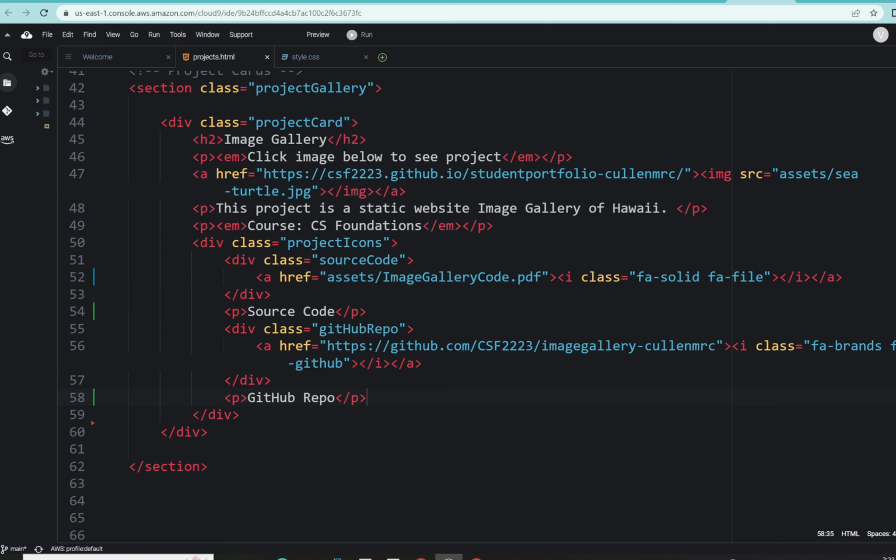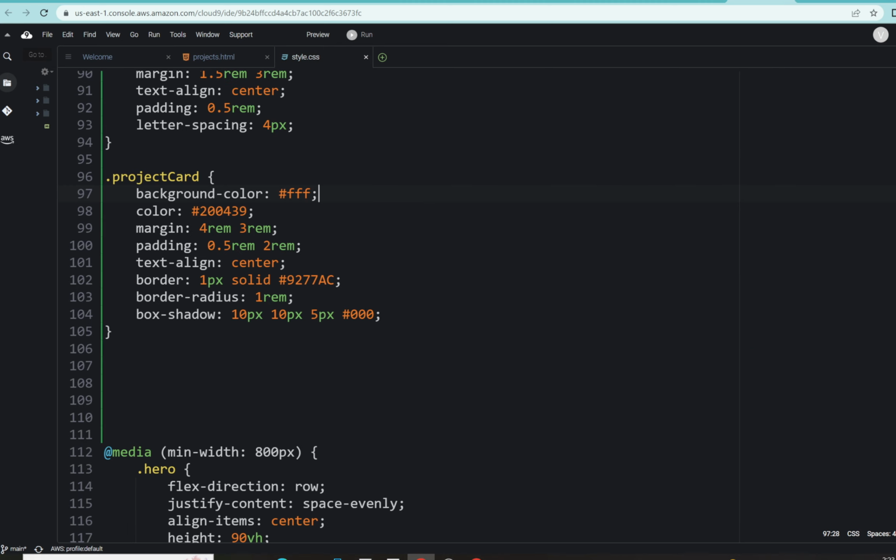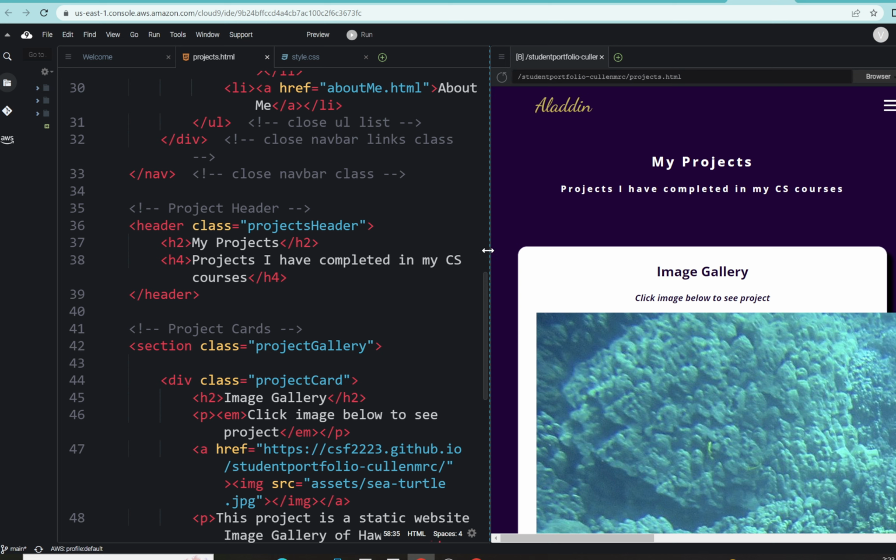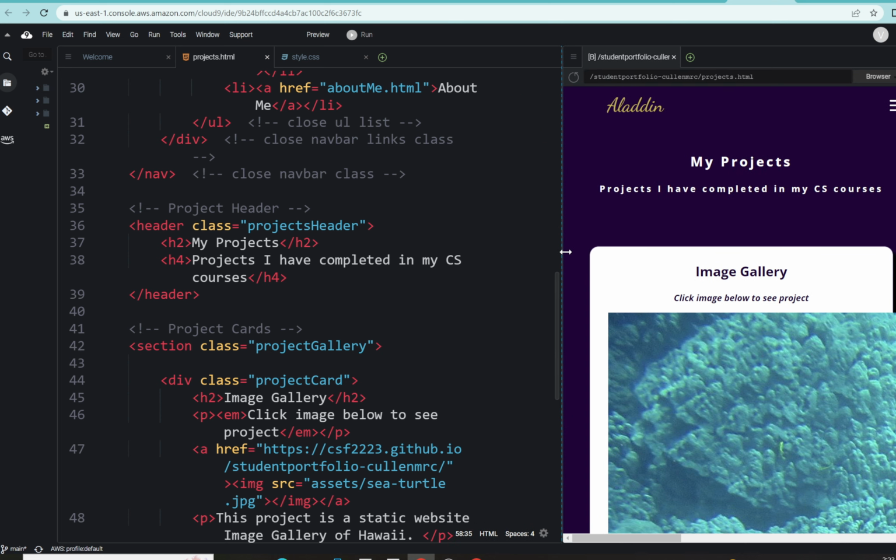Okay, let's take a quick preview of that. So here is where we left off with the styles section. I'm going to save that, come on over to our projects and our preview. Remember, we are approaching mobile first here too. So take a look now.